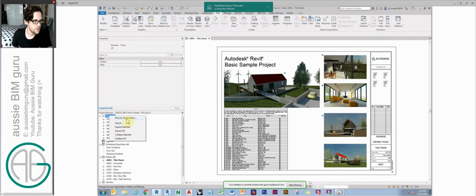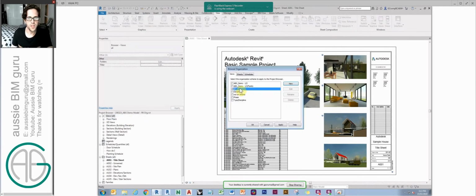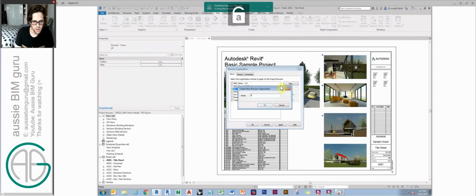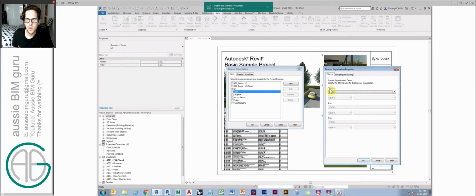So let's see how we can create an organization. By default, the Autodesk models are set to all. You can't actually see the properties of it, but if we make a new one, just a demo, you can filter, so you can hide particular things. For example, you can say sheet number equal to none, and that would only show you views that aren't on sheets. But for this case, we're just going to say, show me everything.